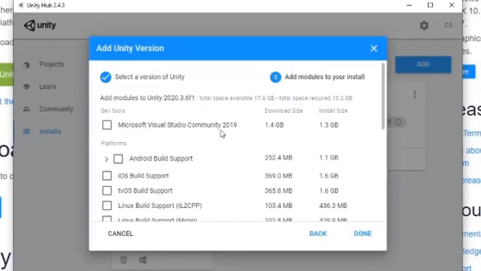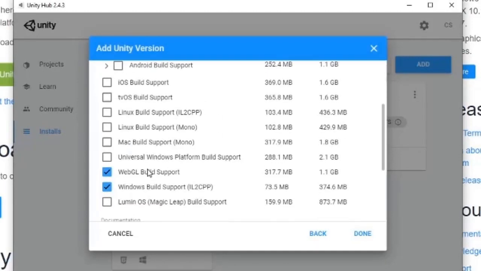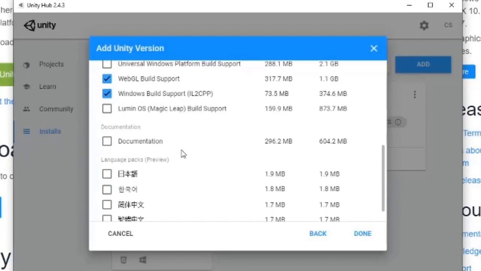If you don't have Visual Studio, you might download it. It's actually a pretty decent code editor, but you don't need it. It's optional. And you also want to make certain that you have WebGL build support. Now, you don't need Windows build support unless you want to build for a Windows machine, but you definitely want to have WebGL build support. And you can also check off documentation. That's only if you're going to be offline. If you click Done, it's going to start to install.